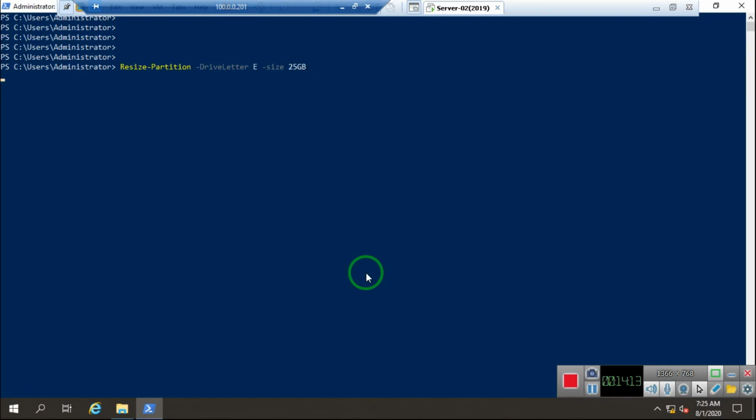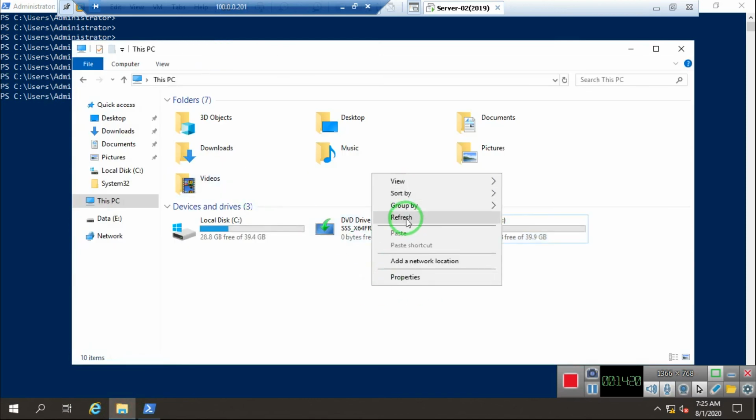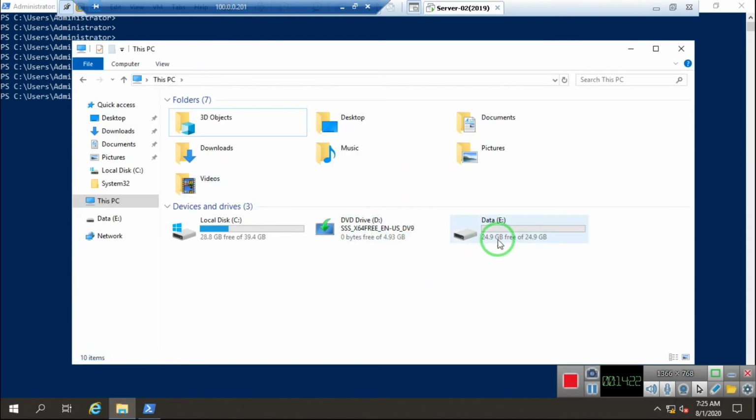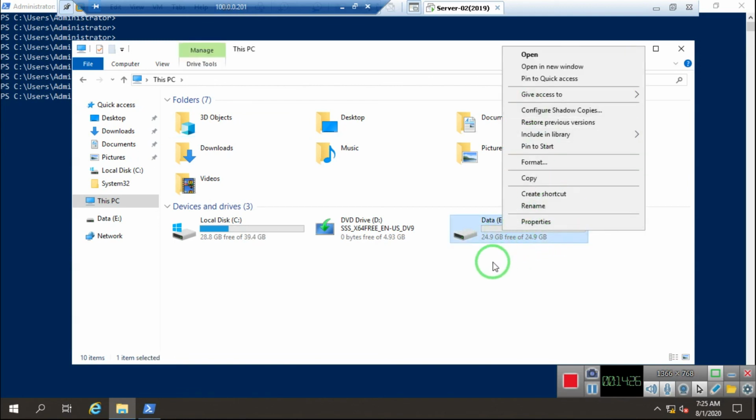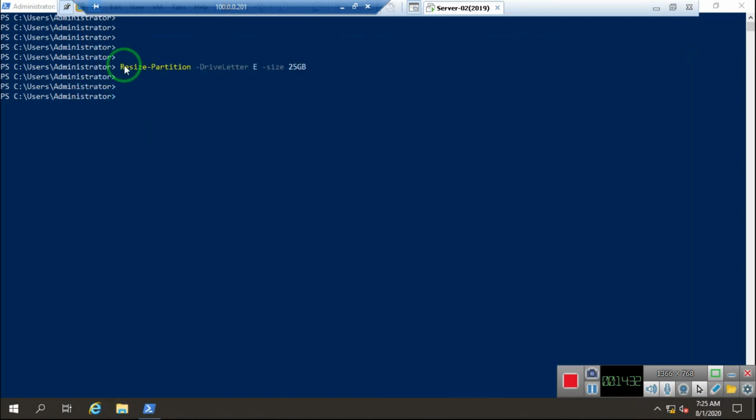If I enter it, as you can see, it's running. I'll open my file explorer, and if I refresh once, you can see that it's come back to 25. So we have the option over there. If you want to extend or shrink the partition, we can do it with the help of this command. With this command, we can resize the partition, shrink it, and extend it also.